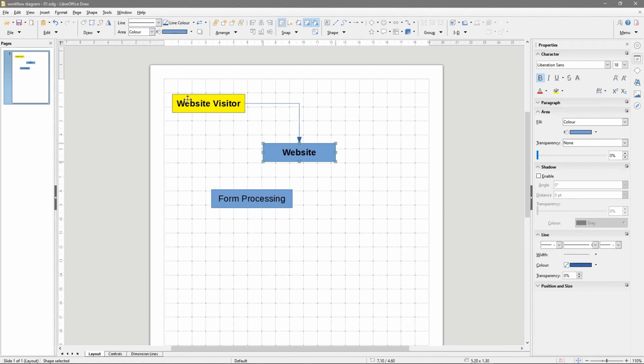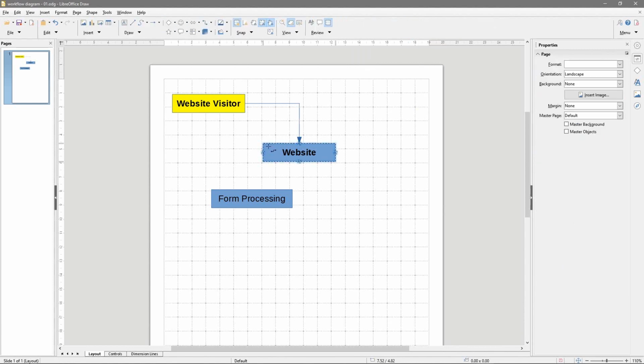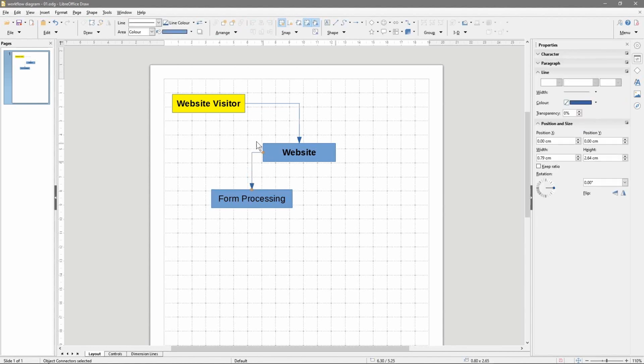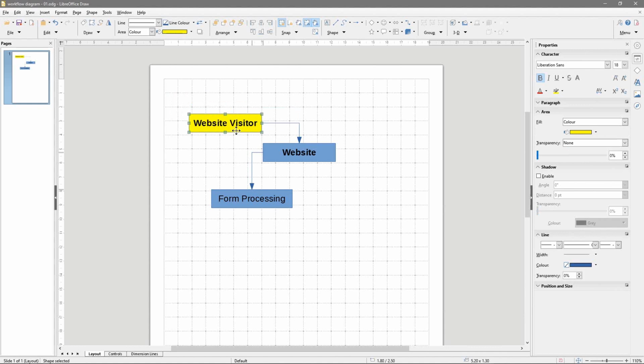So our website visitor is going to come and visit the website, and we want to divert that person to, let's see the connectors again here, we want to divert them to this form processing here. So we're going to connect them like this, right? The website visitor will come from the internet, go and visit the website, and then he'll go to this form processing.